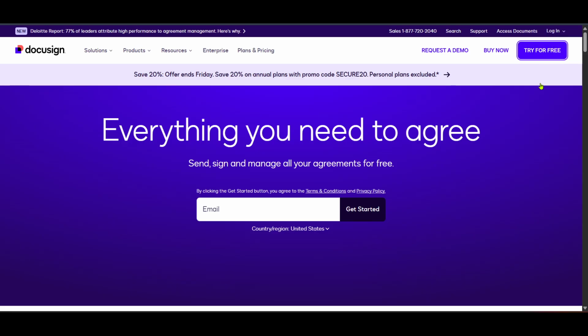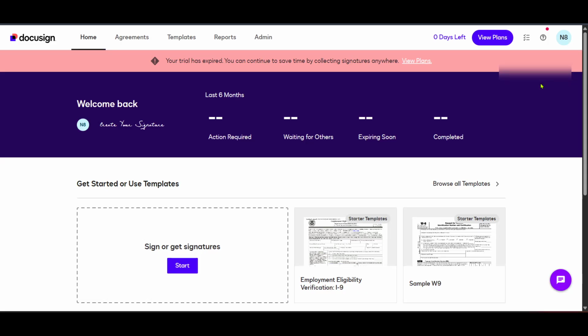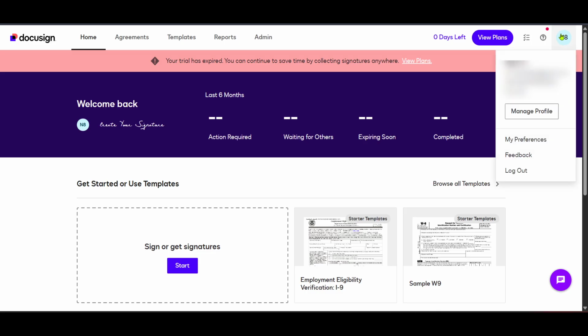After successfully logging in, you will arrive at the Docusign homepage. Here you'll find all your document activities neatly organized. Your next stop is your profile. Look for your profile icon, often represented by an avatar or your initials. Click on it to explore more options.